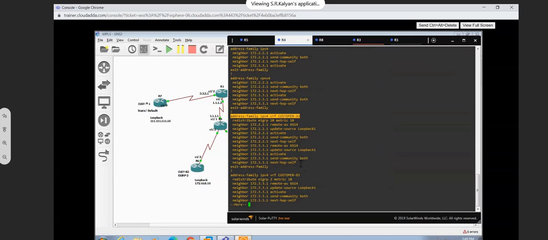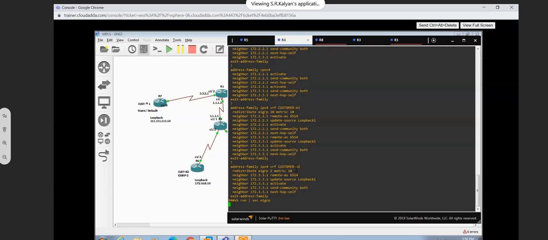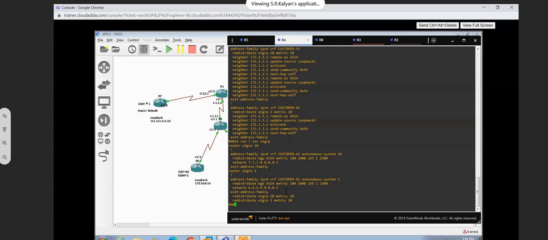Wait a minute. Customer. Actually, I don't believe in it sometimes. BGP. Okay, I want to check here. What I was saying is that I don't believe it actually. Sometimes routers get hung.